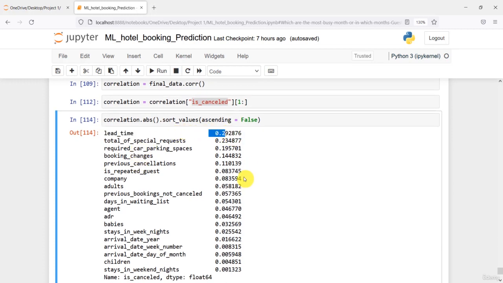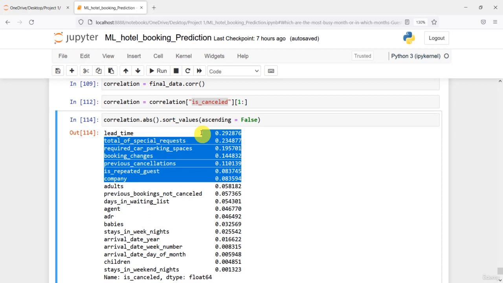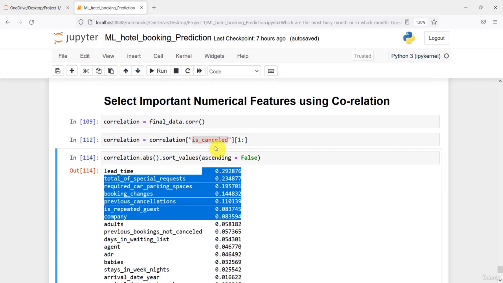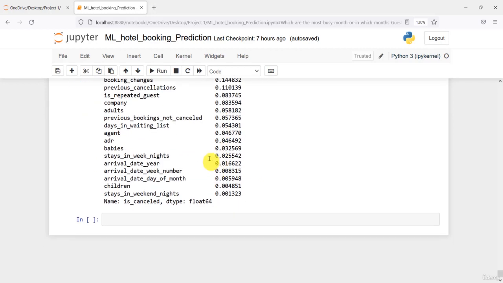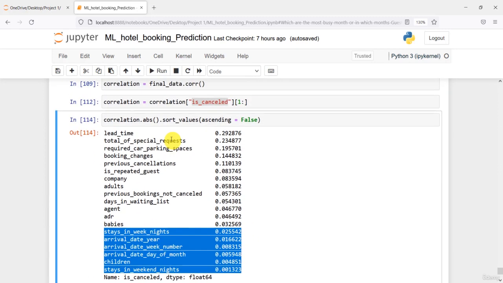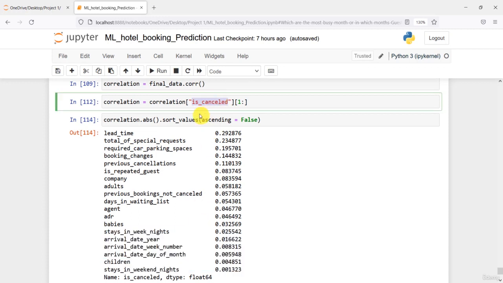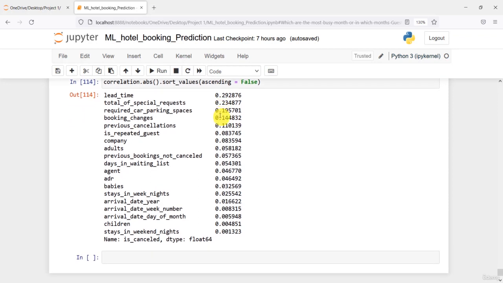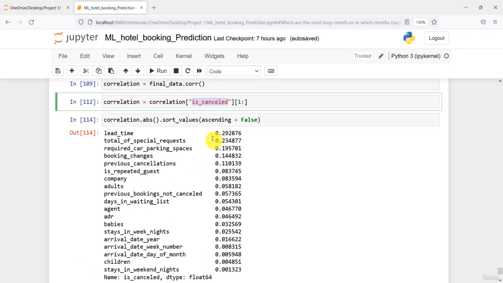Just remember this: the higher the value, the better. So these attributes have the higher value, which means they are better. They will better predict our is cancelled attribute. And these here have lower values, so they will predict it less accurately, because they are less correlated with our is cancelled attribute. That is the reason we can see through this correlation which of the numerical features are important.